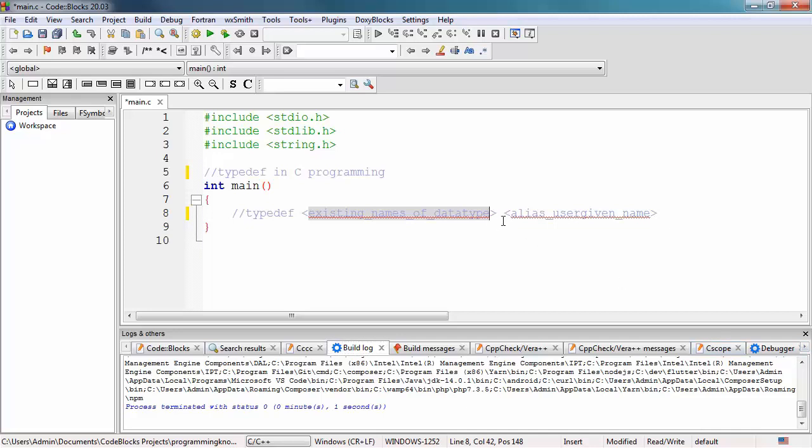And then of course we add the user given name, which is the custom name that we want to give to this particular existing data type. This is going to make more sense later on when we implement this inside our C program. For now, just think of this as the syntax for naming our existing data types: typedef, then the existing names of data type, and then the alias or the user given name.